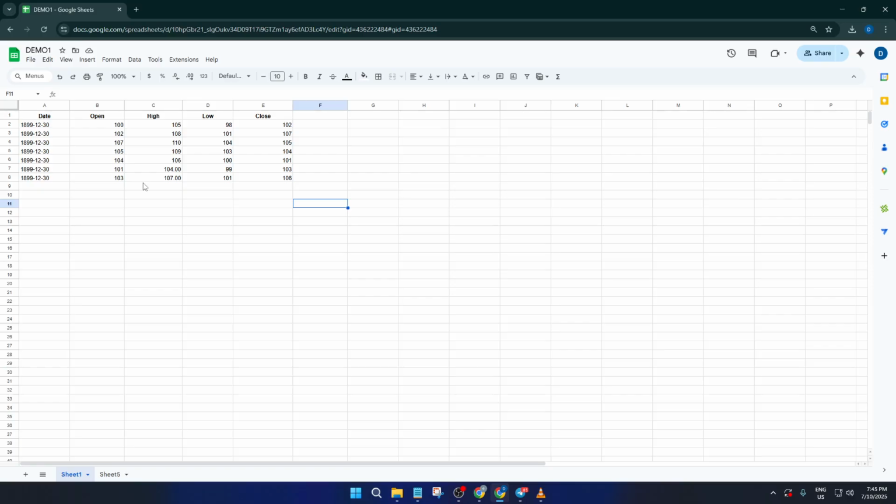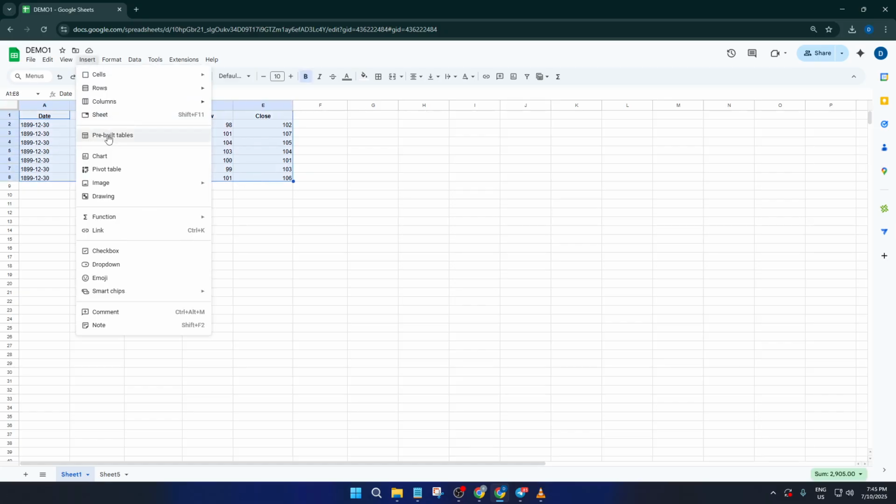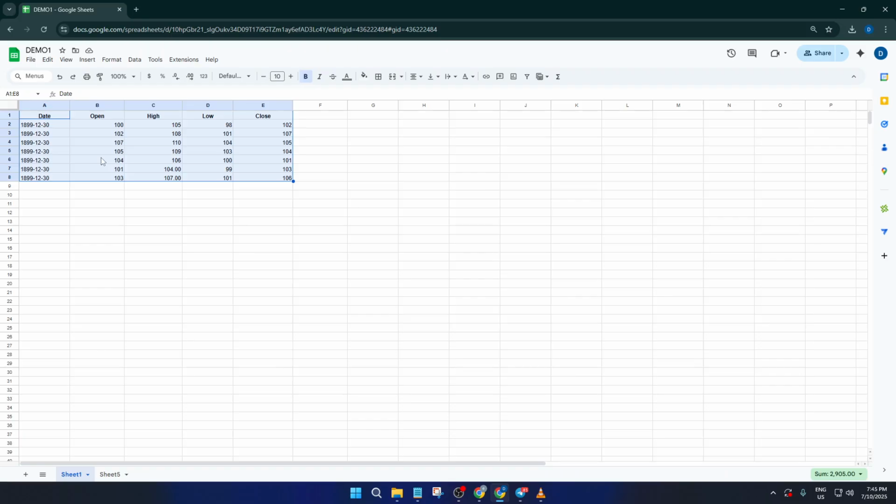If your columns aren't labeled, I recommend adding those titles now. It'll help keep everything clear when we start creating the chart. Now with your data highlighted, let's go up to the top menu and click on Insert. This is always your go-to spot for adding anything new into your sheet, from images to charts. Once you click Insert, choose Chart from the drop-down menu.